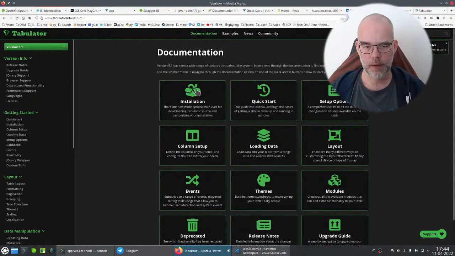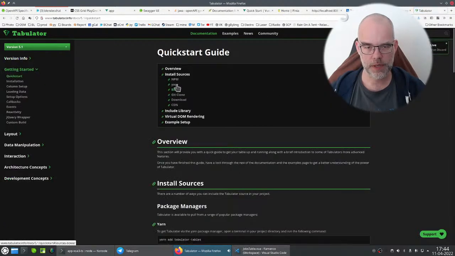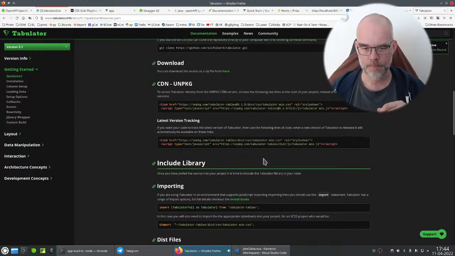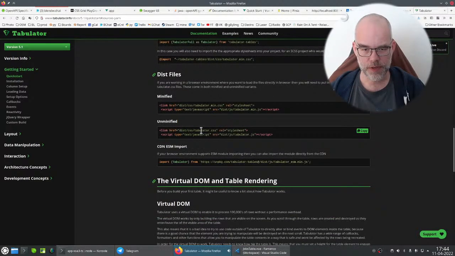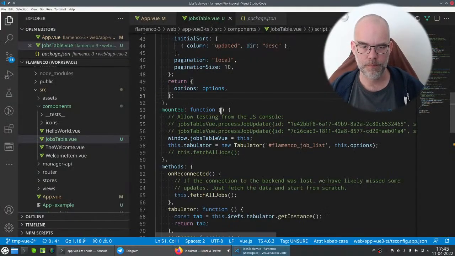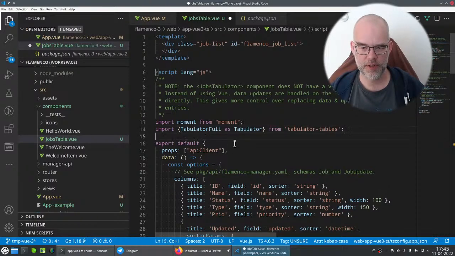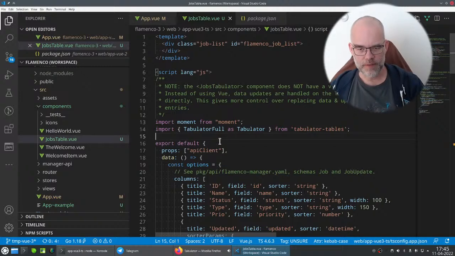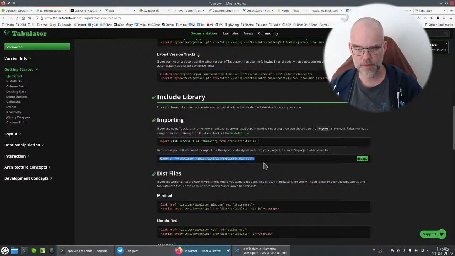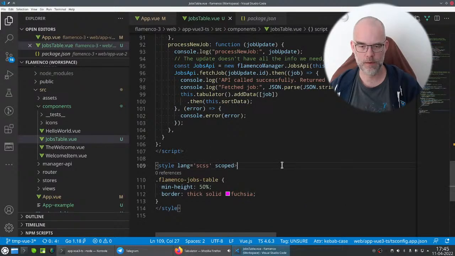So what I'm looking for now is just a quick start. Yeah, yarn add, I did that. Because I guess we also have to have style script. Importing. Oh, import Tabulator full. There you go. Reading documentation, it helps. Who would have known? So we got Tabulator full as Tabulator. And then we need to import this here.